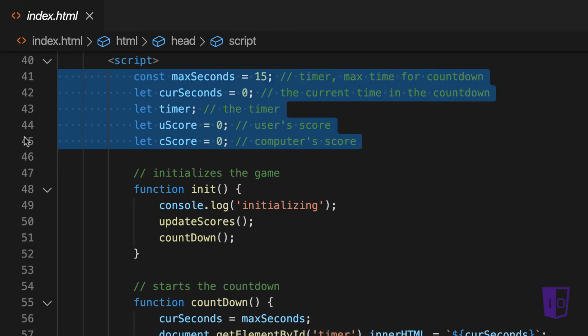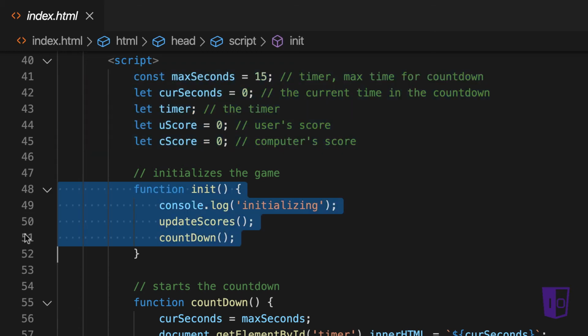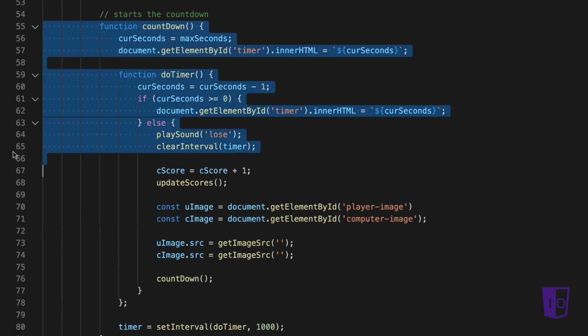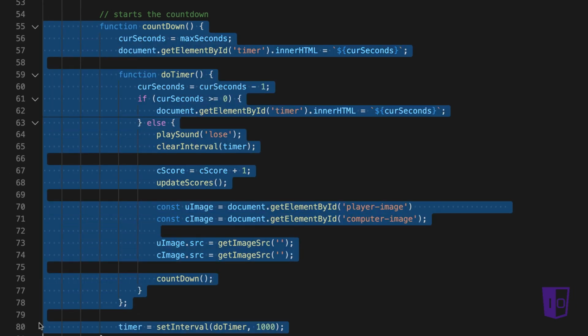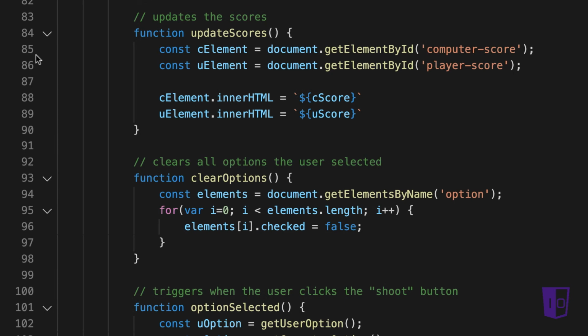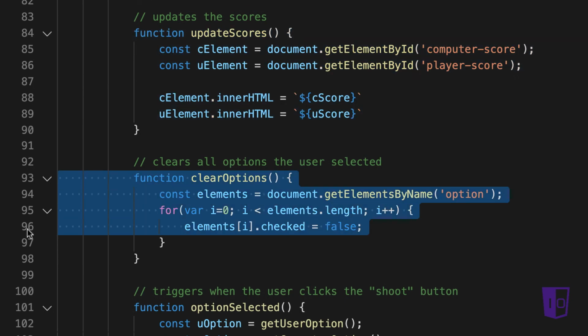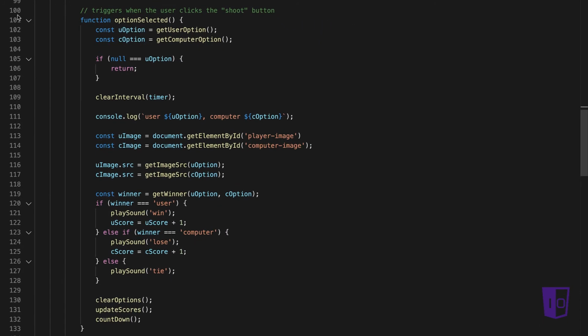In almost every game, there is state to be maintained. In this game, we maintain the state of the user score, the computer score, and the timer. These states are maintained through the variables timer, uscore, and cscore. The init function is where we initialize the game. Remember that we use the body tag's onload attribute to call this function to set up the game. The countdown function uses the JavaScript setTimeout method to do the countdown. UpdateScores updates the user and computer score. ClearOptions resets the radio button selection made by the user.